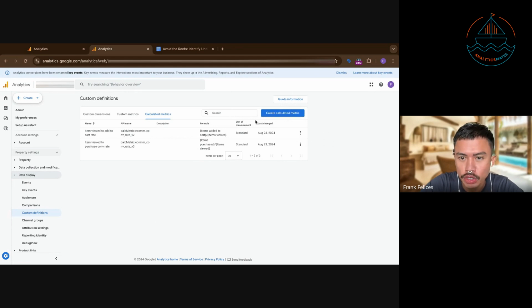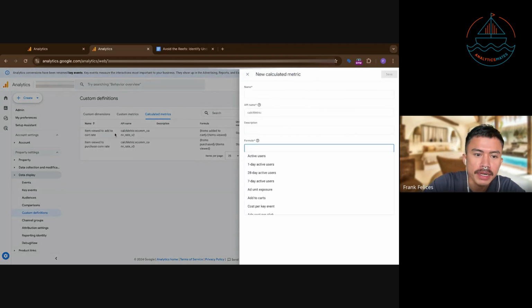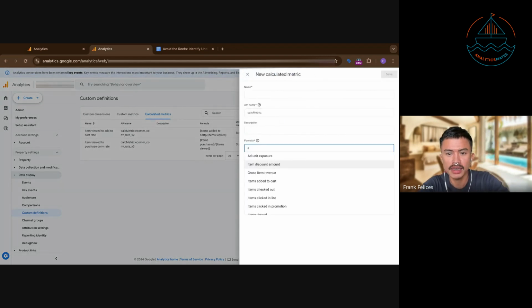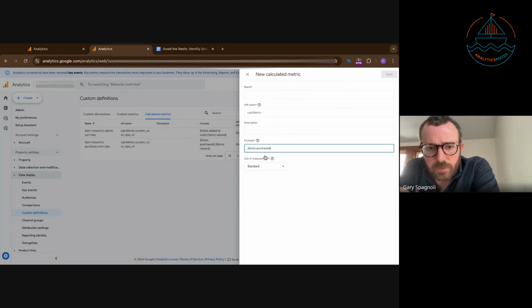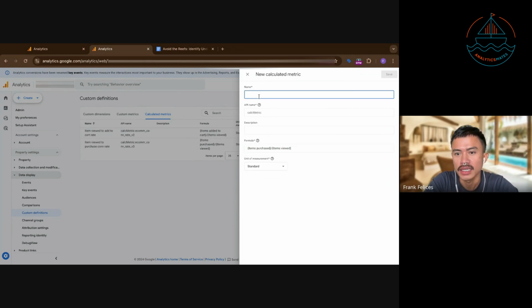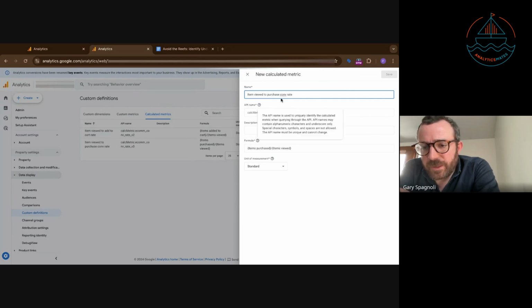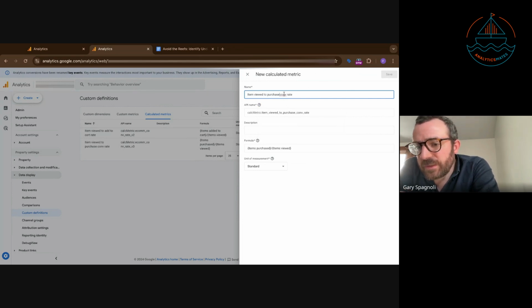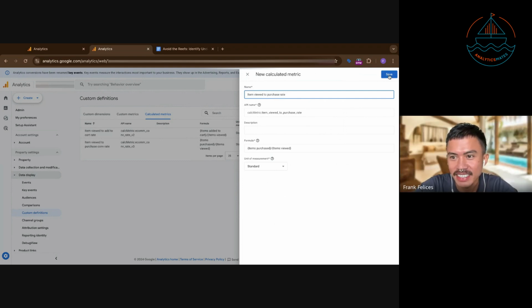So as Gary mentioned, you'll just click on the button here, create calculated metric. It's already here, but I'm just showing you how it's done. So what's this? Items purchased. There you go. Divided by items viewed. And let's give it a name, or no, to purchase rate. Yeah, we like to have longer names for the metrics. You may want to shorten this, but it gives us the detail. We know exactly what it means. Yeah. And then click on save right here.